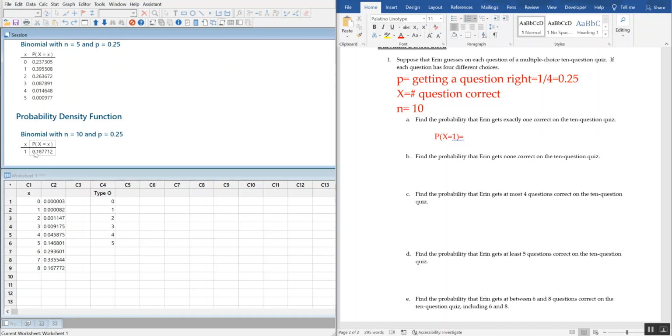A lot less work than what we were doing on the notes. So you kind of read this vertically. Little x is 1, so then when I read this next statement, it's the probability that my random variable x, aka the number of questions she gets correct, is little x, and little x was 1.